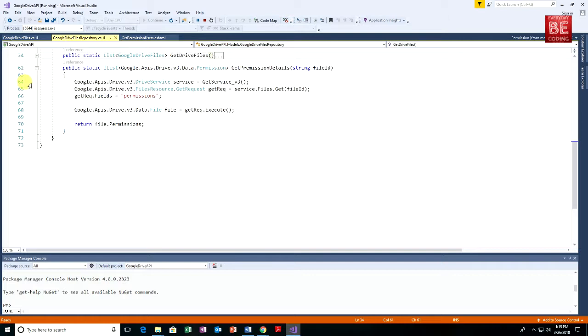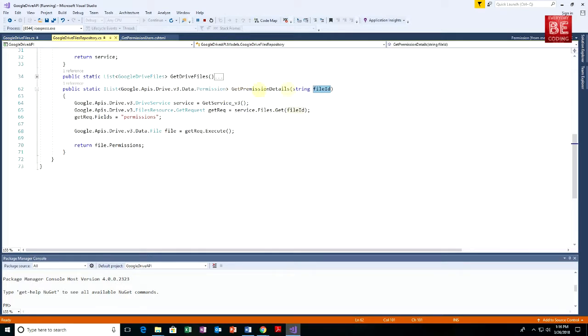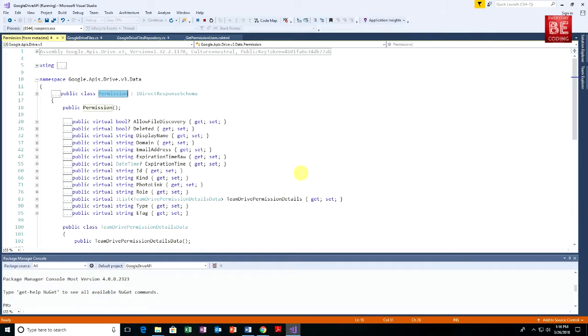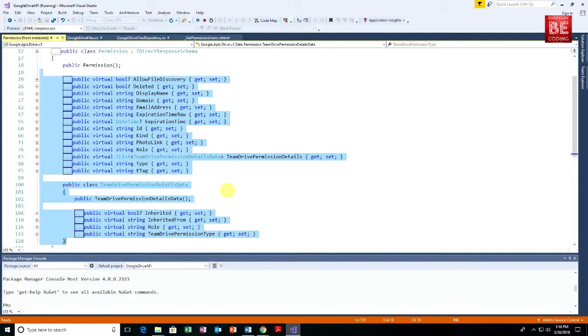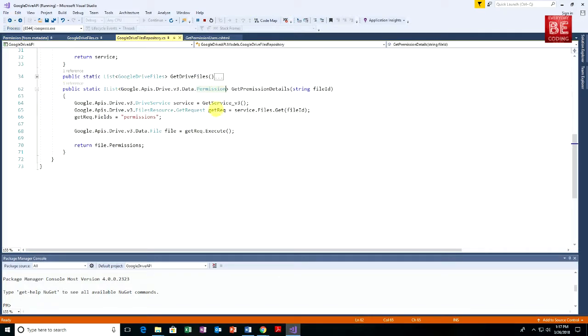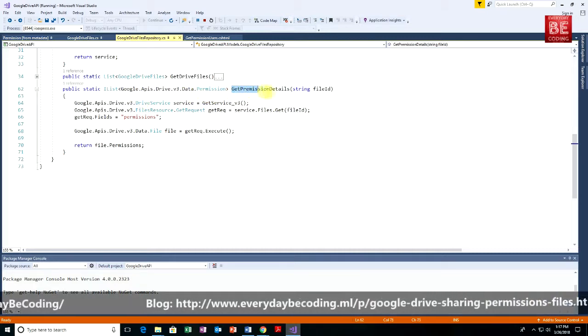So first we need to create the Google Drive API service. This GetPermissionDetails method returns a list of Permission classes, and this Permission class is responsible for getting the permission details of Google Drive items. When I press F12 on this specific item, as you can see, these are the specific properties and methods that we need for getting the permission details of a Google Drive item. Okay, so I am getting these permission details from this specific GetPermissionDetails method.